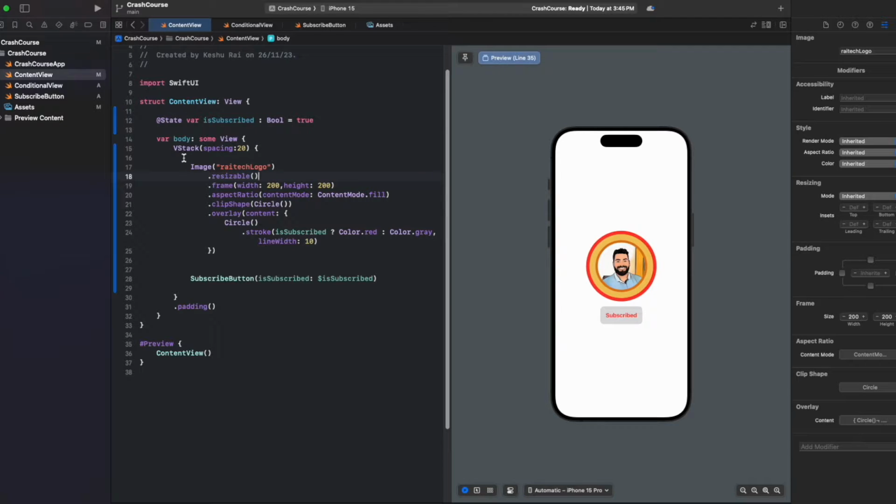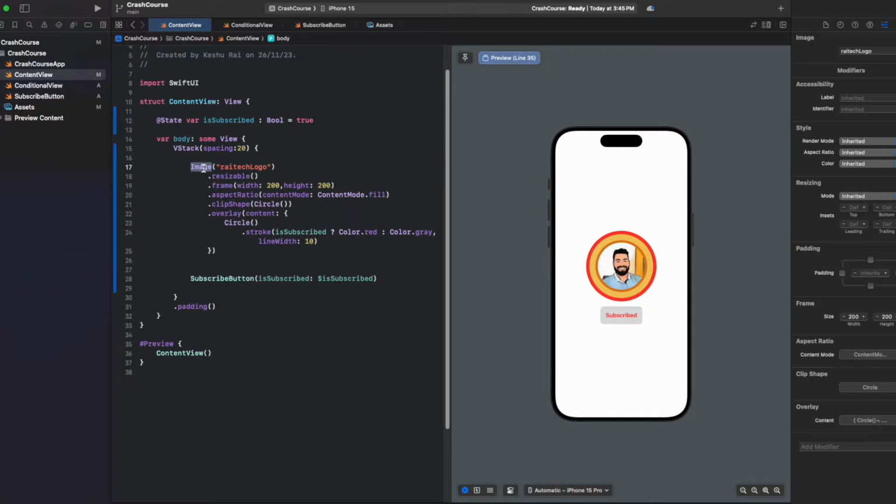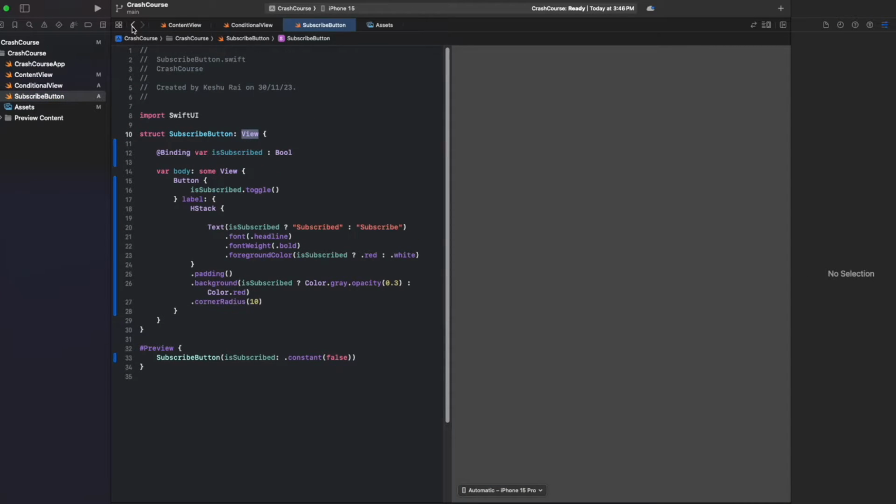So till now we have seen that the body accepts only one element, like a VStack or a ZStack. And inside this, we can pass any kind of view, like an image, which conforms to the View protocol. That's why we are able to pass it. And similarly, the subscribe button we have created conforms to the View protocol. That's why we are able to pass it.